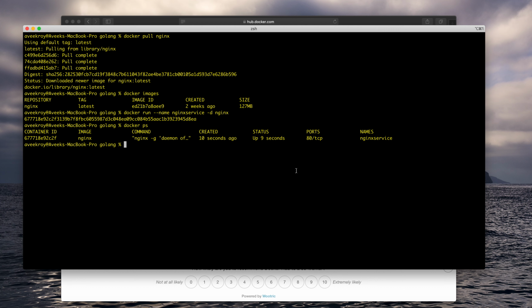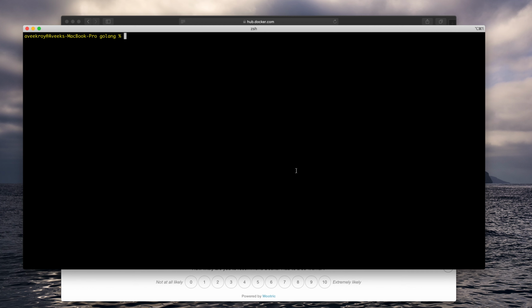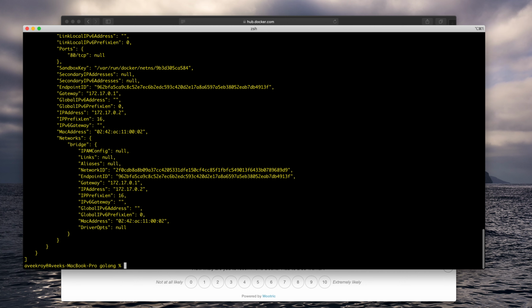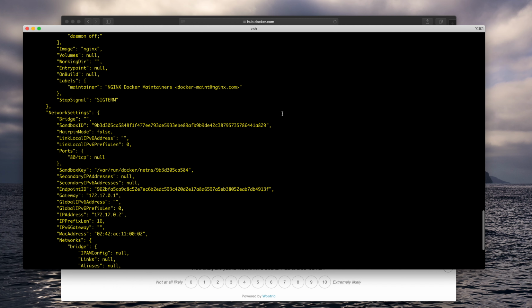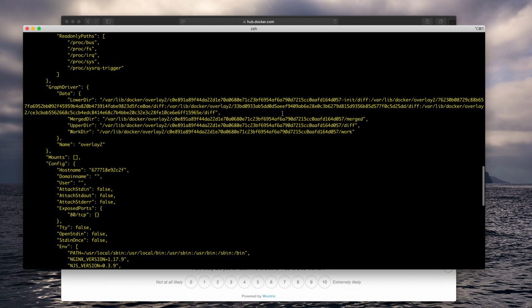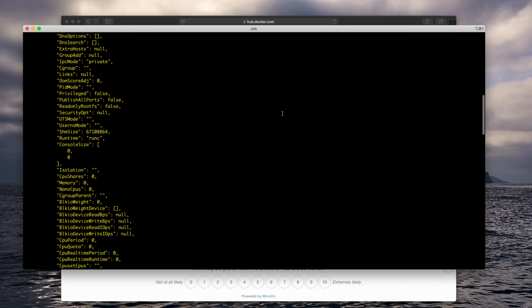So you can also inspect the container that is running. You need to give docker inspect nginx service, and it will give you some information about that container that is running. So you can see there is a whole lot of information out here.